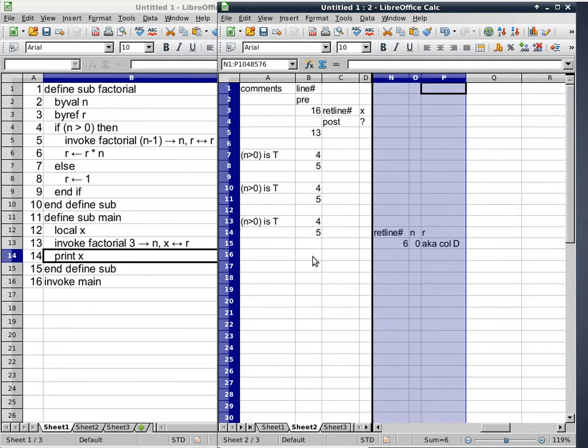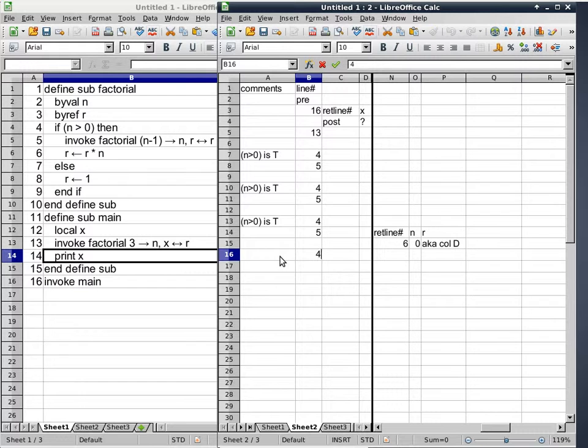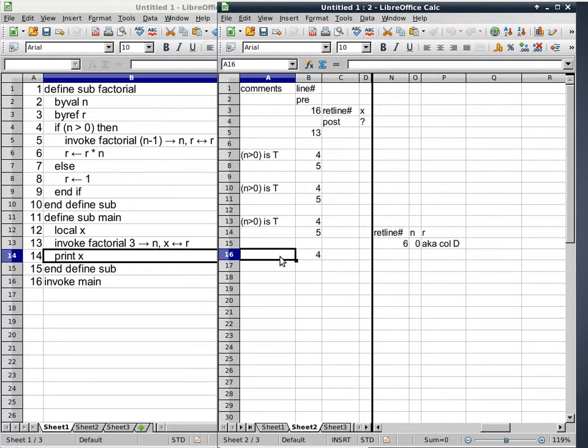So when we get back onto line 4, in the last invocation, n is greater than 0 is now false. So that means we don't go to line 5 anymore. We have to go to line 8 for the else. Line 8 is going to make R 1.